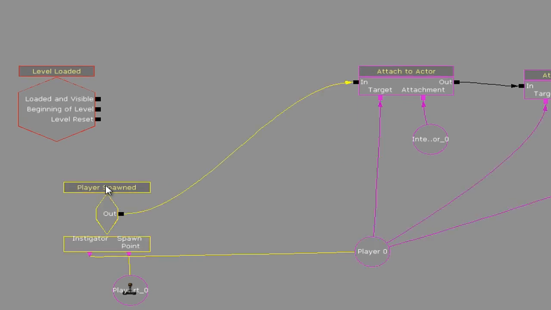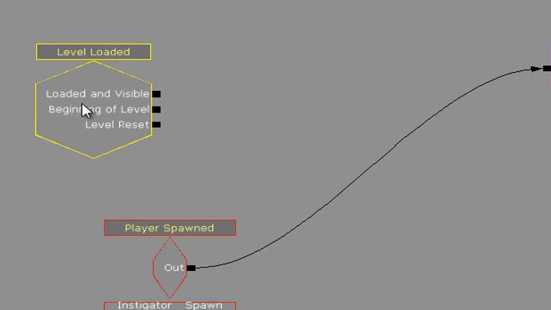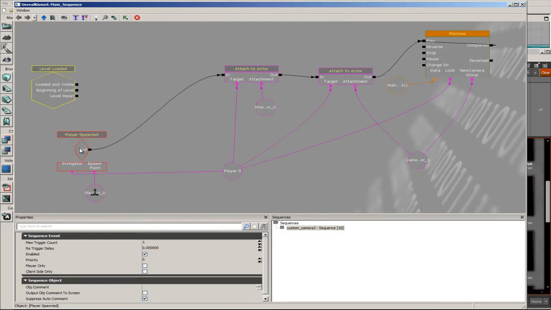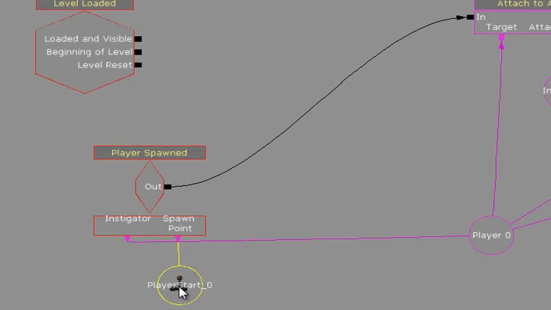The player spawned is the event that actually makes all this happen. It doesn't need to be a player spawned, it could be a level loaded. We can start everything from beginning of level, but I've chosen the player spawn to be the event because, as I'll probably explain more later, when your character dies, sometimes this whole external camera thing can get stuck, and this kind of helps to avoid that. And we don't need this player start, this is just associated with the player spawned event. So really all we need is some sort of event to trigger all this to start. Otherwise nothing is going to happen.